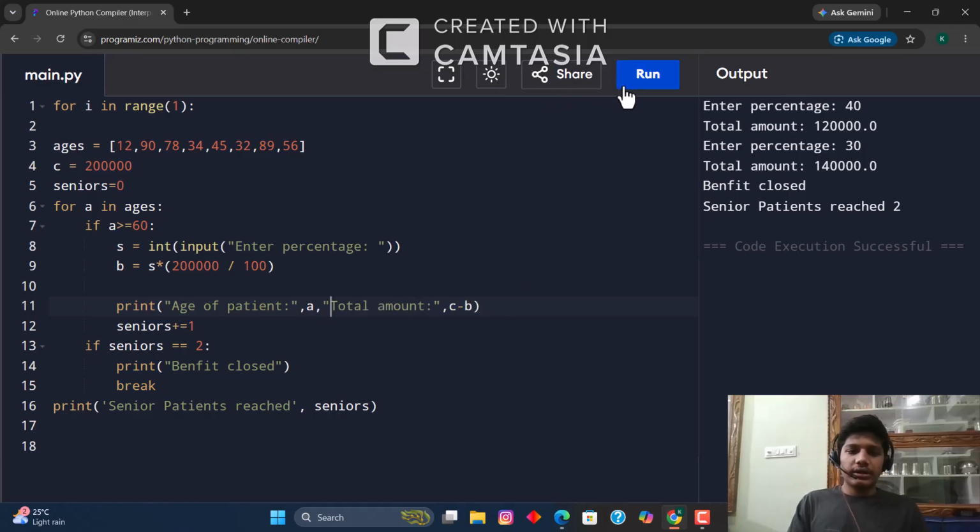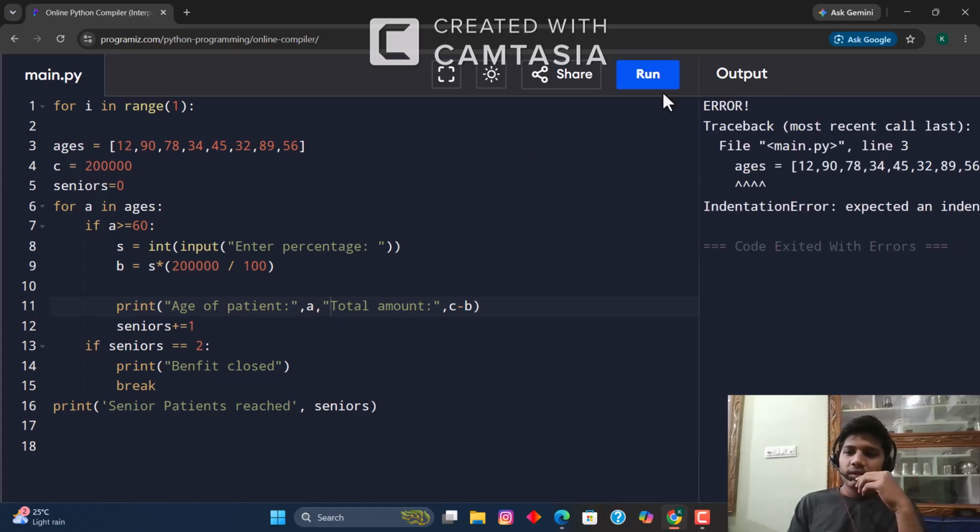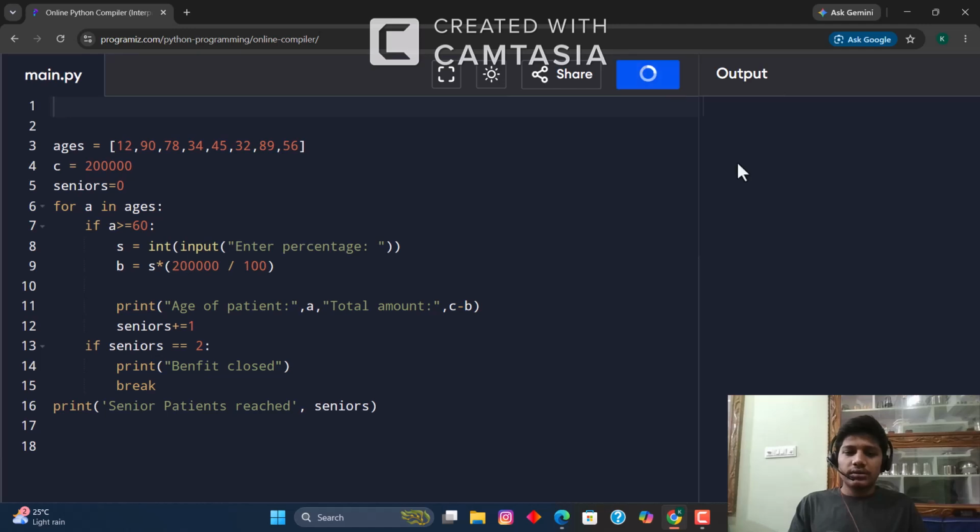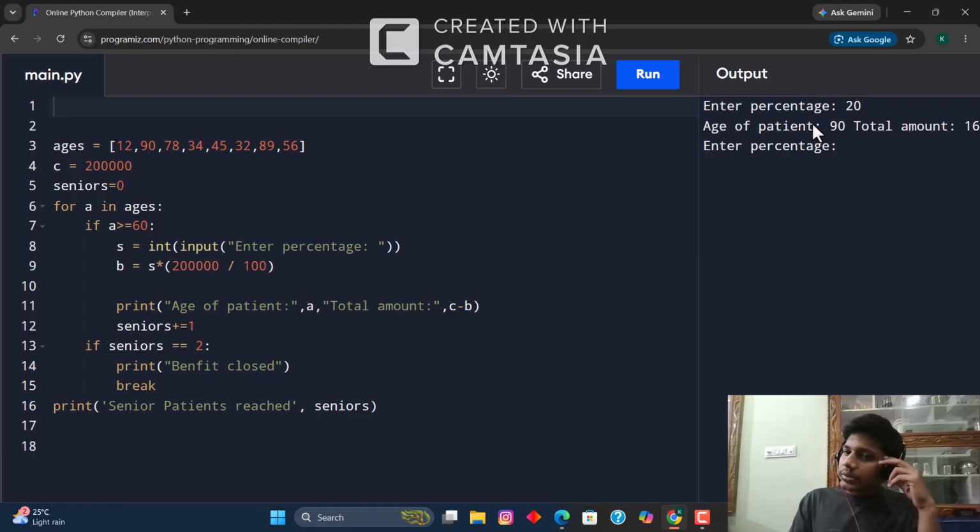If you run it again, yeah, not at all a problem. If you run it, ages. Remove it and again run it. If I enter 20, age of patient is 90. Total amount he has to pay was 1 lakh 60,000.